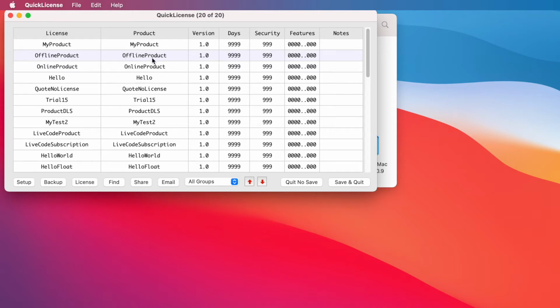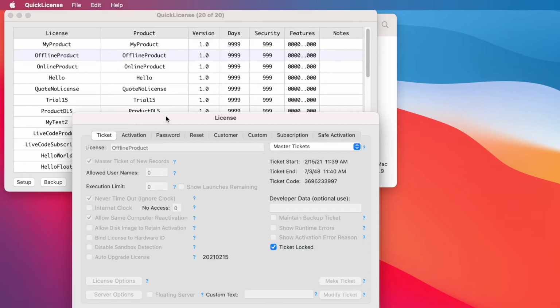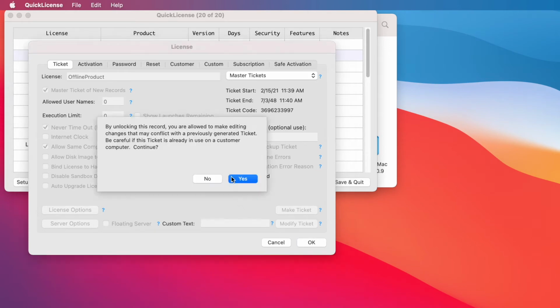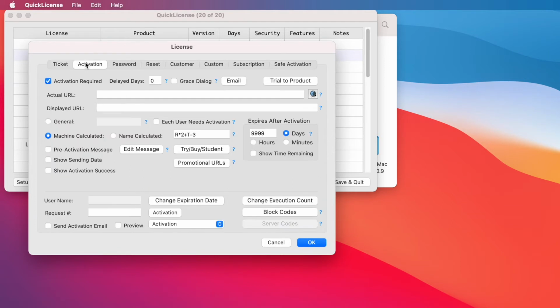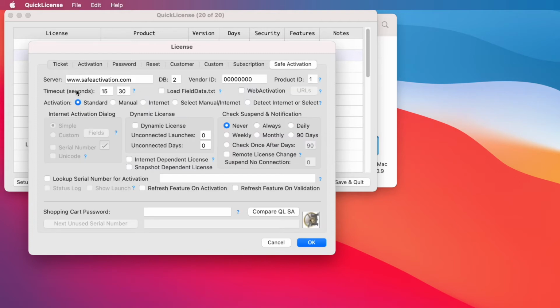So we're going to look at this particular row of information here for an offline product license, where we have the name of the license, version number, security code, and some other information. If we click in the first column of that row, it brings up a license dialog. In this license dialog, it shows we've set up the Never Timeout, allow same computer reactivation checkbox on the main ticket panel. On the activation screen, we have activation required, machine calculated, and on the safe activation panel, we have a standard activation type, because this is going to be an offline manual activation process.